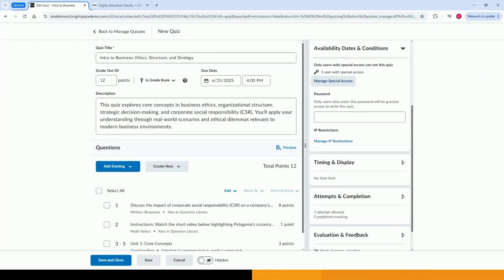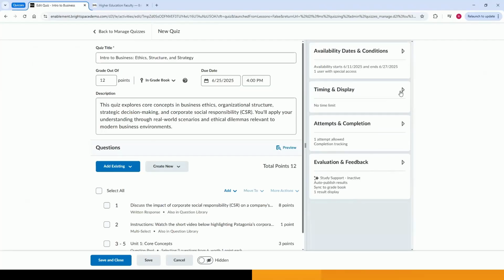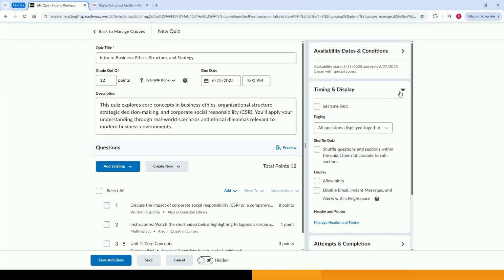Moving on, you do have the option to add in a password to protect your quiz, to control it. So maybe you just want learners to actually enter in a specific password to be able to write the quiz. And IP restrictions. So if you know the IP ranges of the devices that learners will be using to write the quiz, you can restrict it here. Let's minimize that section and open up the timing and display options.